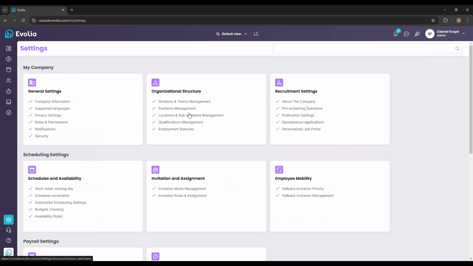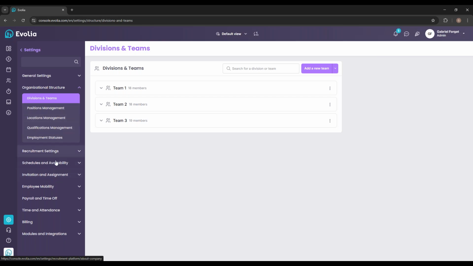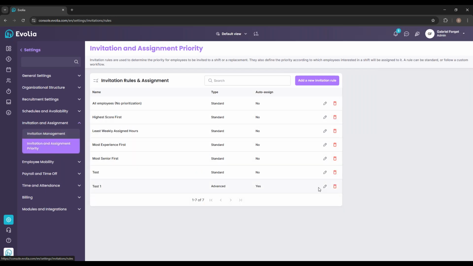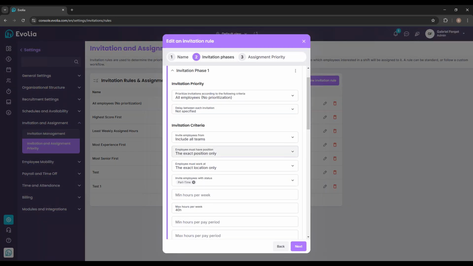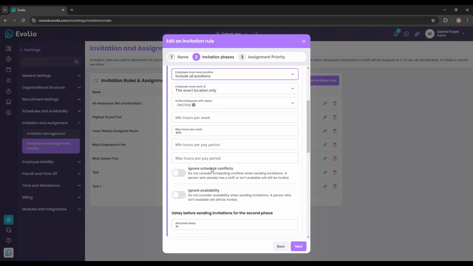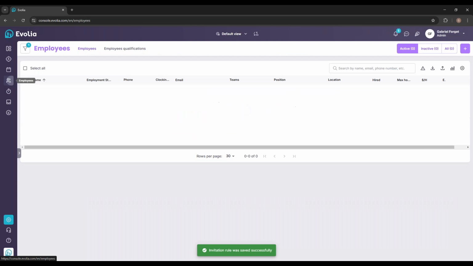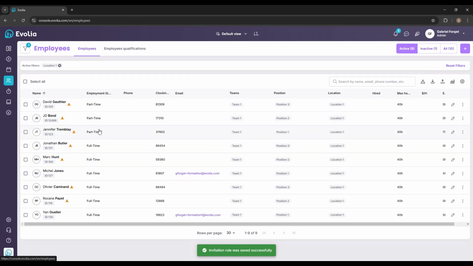And let's also, in our invitation rule, since we don't have a lot of employees in the position one, sorry, this is a test account, so not too familiar with all of the structure, but let's say to include all the positions as well. So now what we've done is that we've added the part-time status for these three employees right here, and they're all part of the location one, which is the location on the shift. So they can all work on that shift according to the invitation rule, because I've invited all the employees of any teams and any positions.